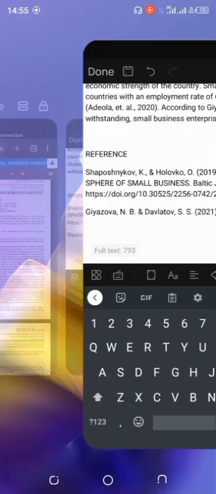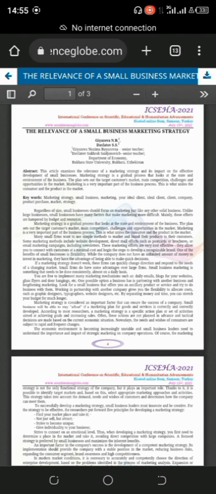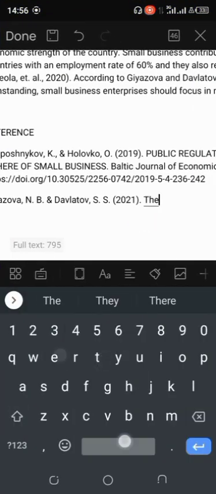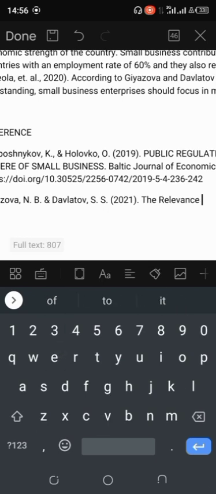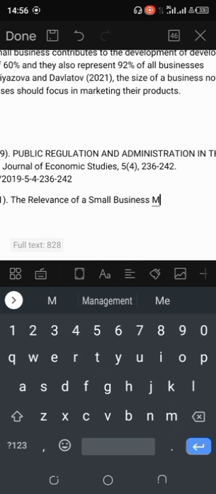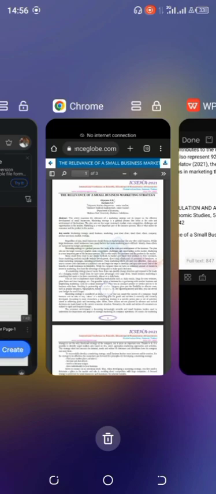Now we'll take the title of the work. The title of the work is the relevance of a small business marketing strategy. Relevance of a small business marketing strategy. Full stop. This is the heading, the title of the research work.